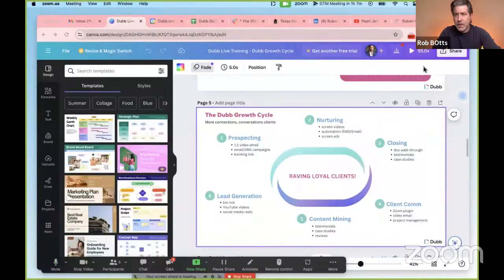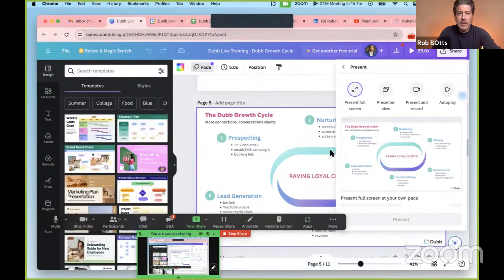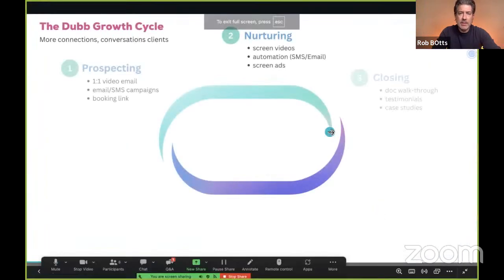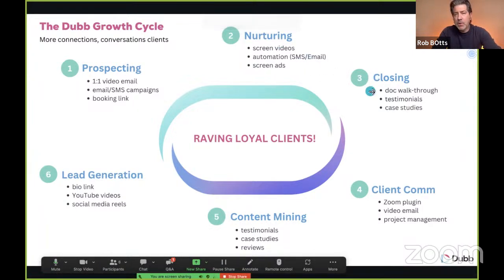Okay, so let's pop back over here and look at the cycle again, just to keep ourselves within the growth cycle. All right, I'm going to share my screen and here we go. So back over here, we're going to look back at the cycle. Now, we just looked at screen videos. Also, when we talk about this motion in general, from nurturing to closing, it's really focused on nailing the deal down, right?